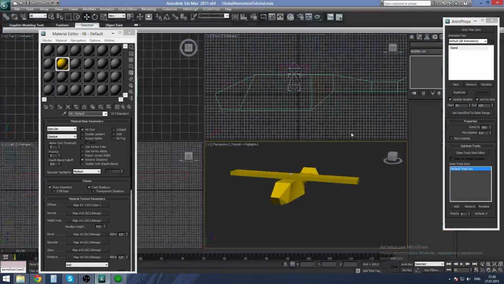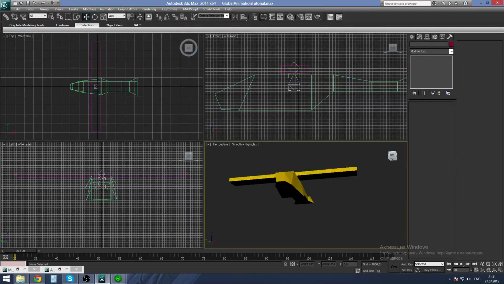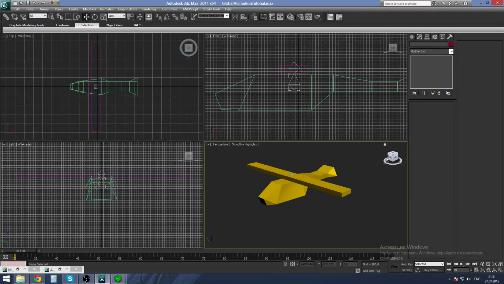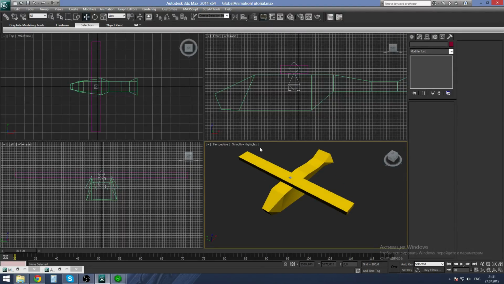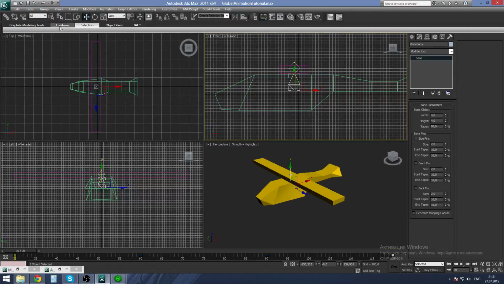Hello, this is a tutorial about global animations in StarCraft 2. I will create an example of a global animation of a helicopter rotor. So we have a simple helicopter model and two bones: bone body and bone rotor.